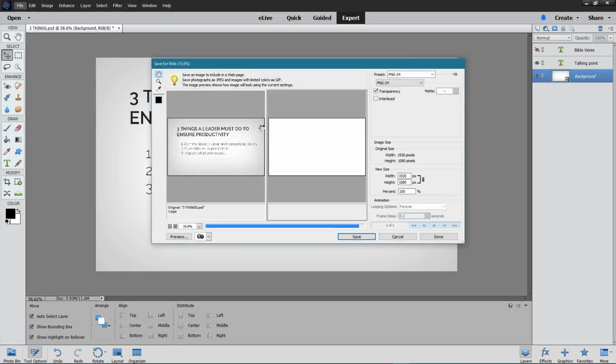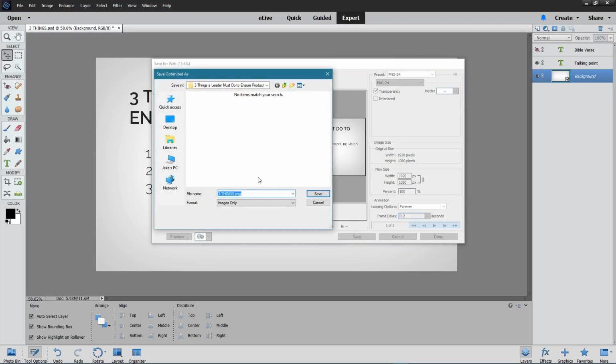So what we're going to do is go to File, Save for Web, and make sure we're on PNG 24, and hit Save. I'm going to save this to the specific folder that I have for this video, and in this one it just so happens that our third point is our third slide. But in most videos we're going to have a mixture of point and then verse and then point and then verse, or any mixture of those.